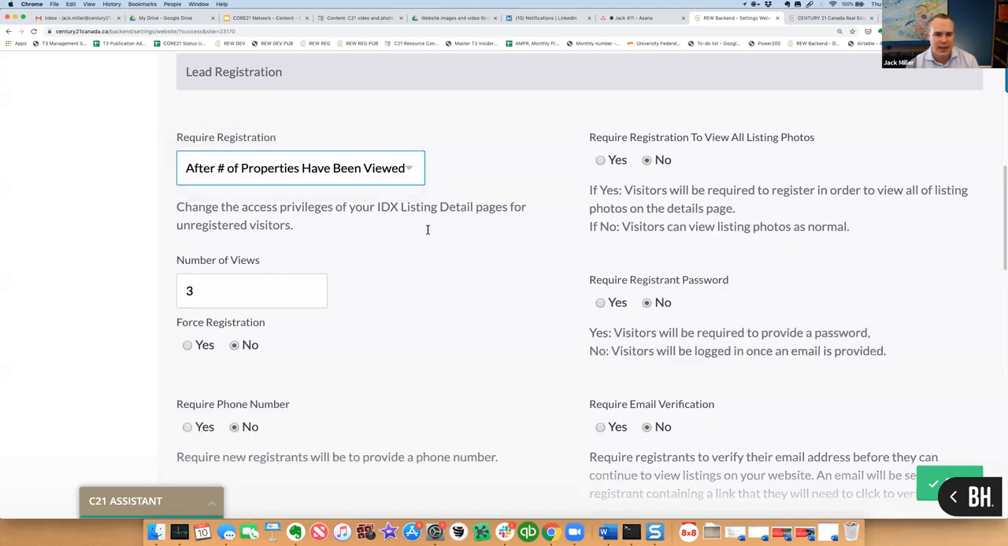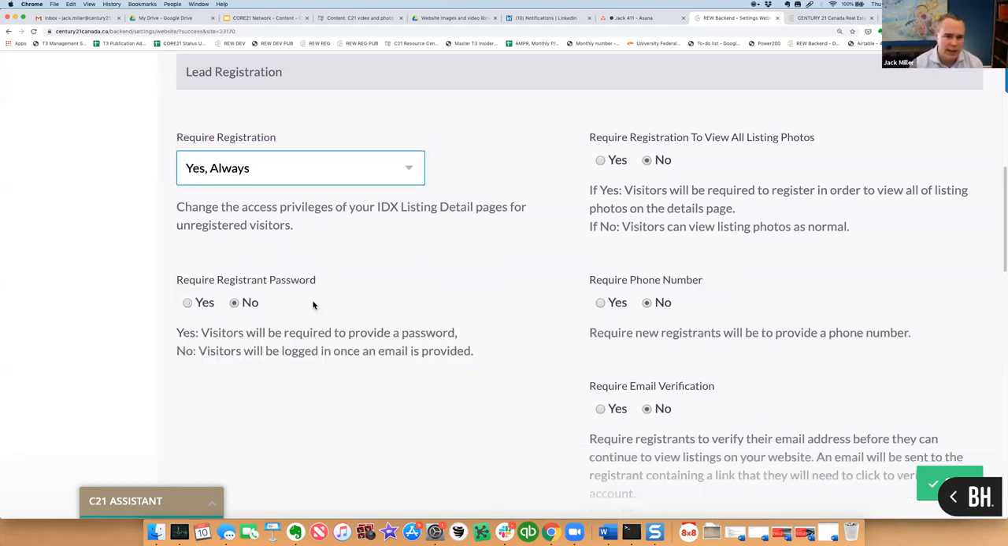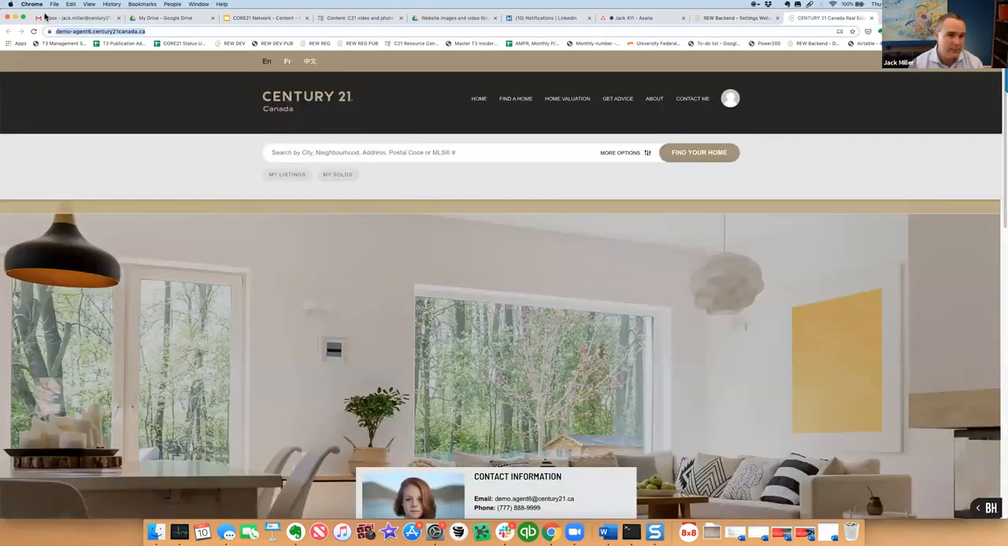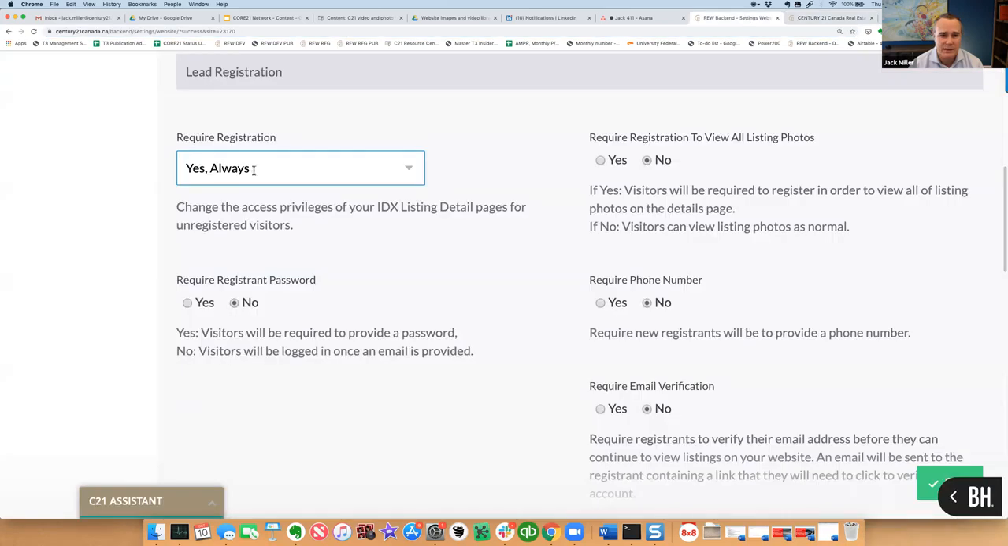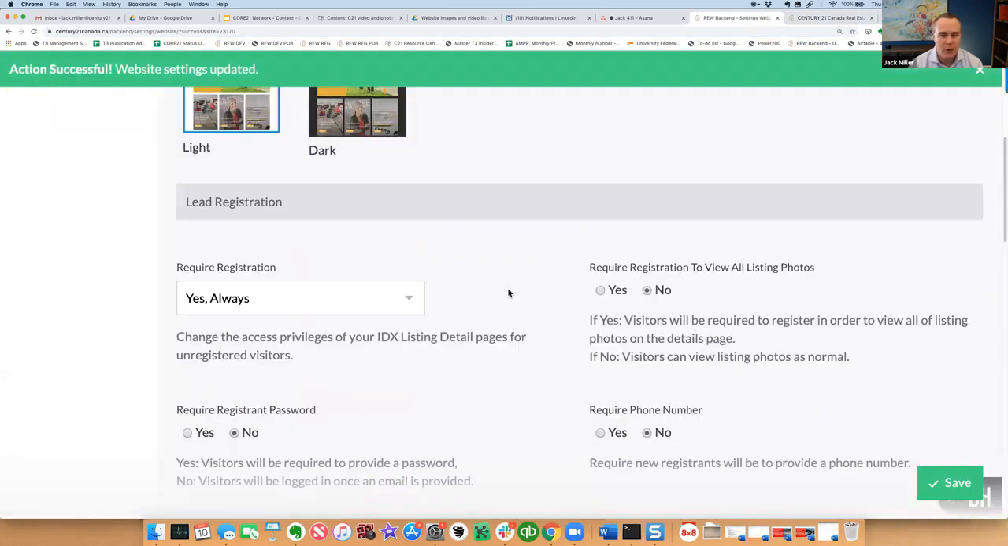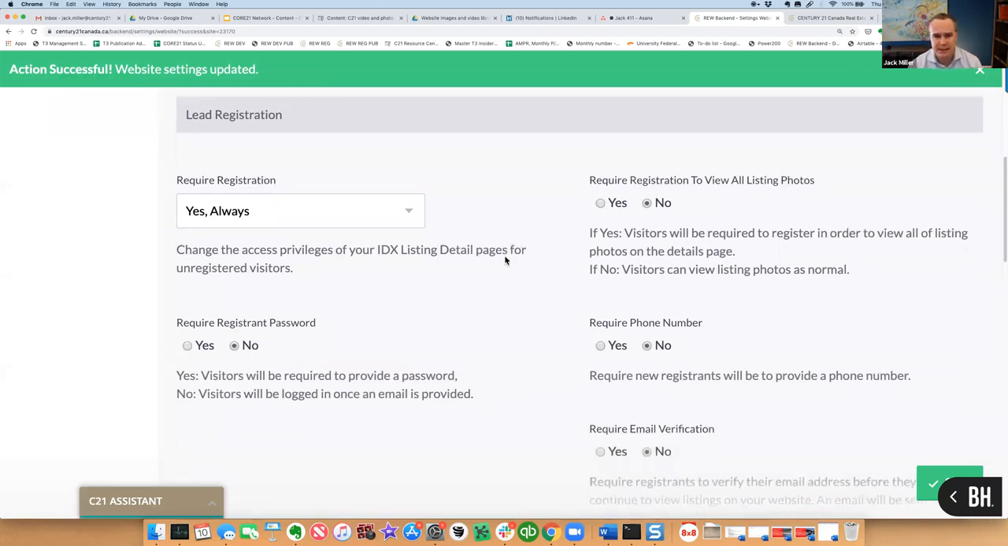And then you can also say, after they've looked at, say, 10 properties, force a registration, right? Make sure they get registered. So you have some pretty cool registration controls. I will show you what the registration looks like. Let me grab this. So if I take this, let me save this to say yes always. Oh, and I'll set a few other things too so you can see some of the other settings.